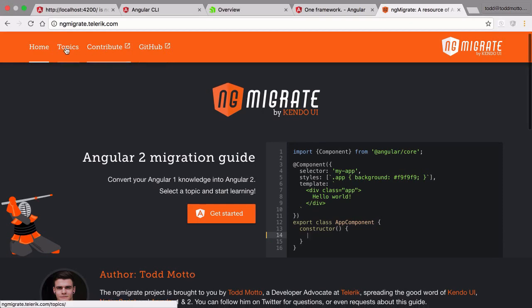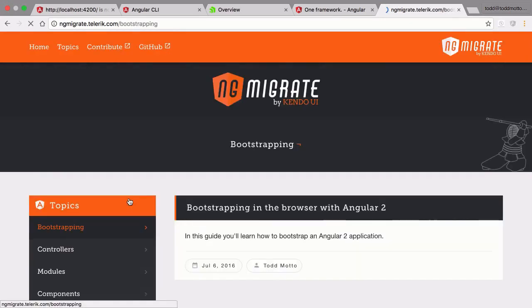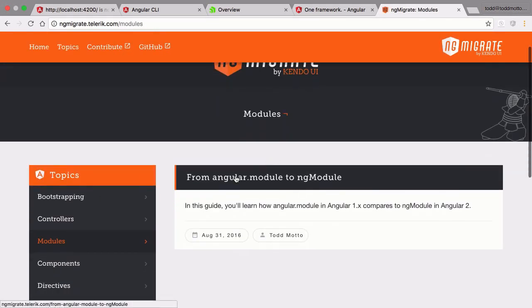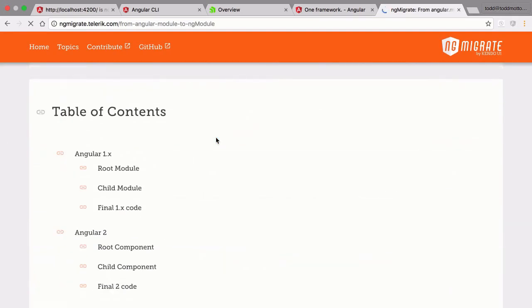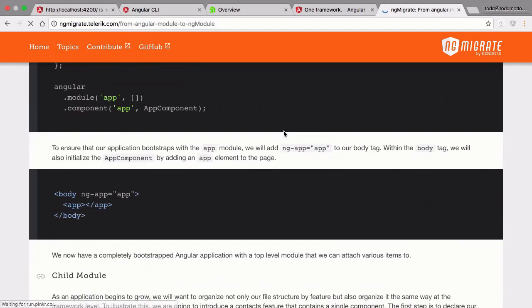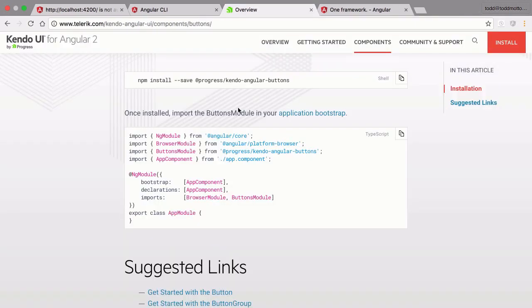ngmigrate.telerik.com. So you can go on here, you can click on topics, and you can follow our bootstrapping guide here. And we have a guide here from angular.module to ngModule. So we can go ahead and click on this, and it will teach you all about the Angular 1 modules and all about the 2 modules. So if you need to read up more on how to get started by creating Angular modules, which is exactly what we've got here, then that's the place to go for that.